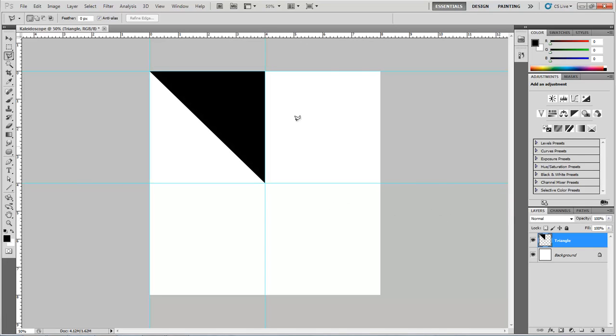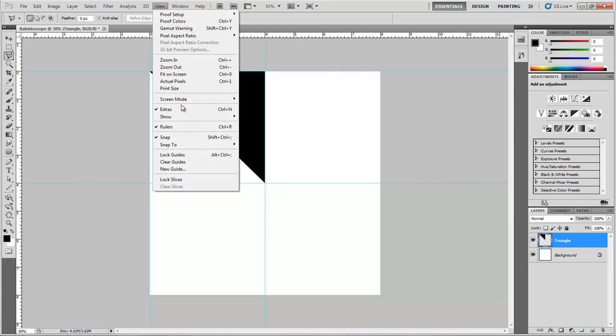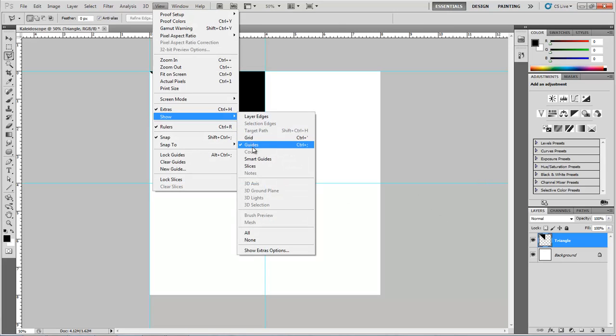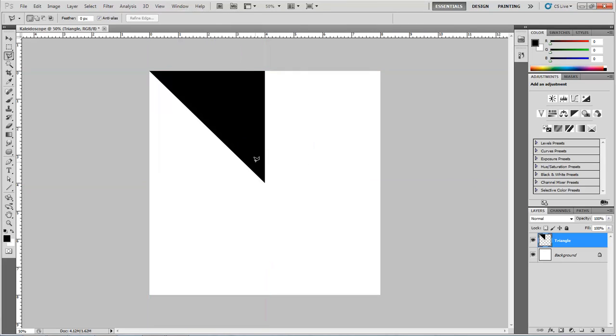And I'm going to hide my guides. View, Show, Guides. I'm just going to hide them for now. And I'm going to duplicate this triangle. I drag this triangle down to the new layer icon. That's one method to make a duplicate or a copy. And then I'm going to hide this original triangle.